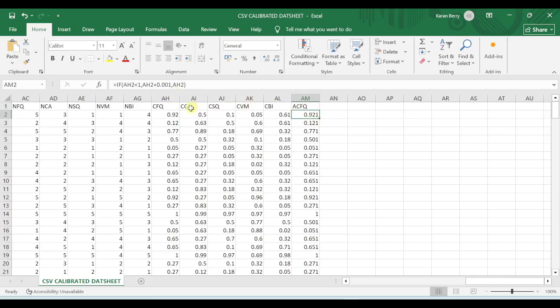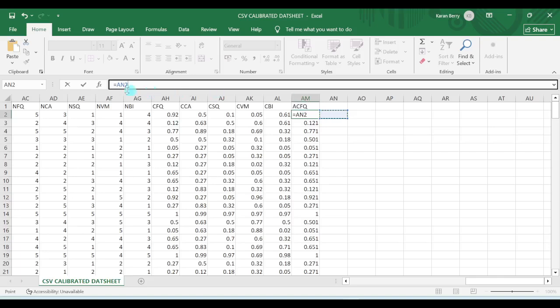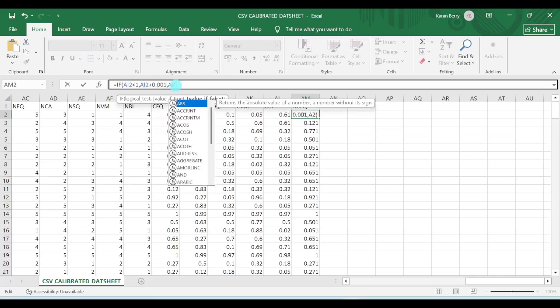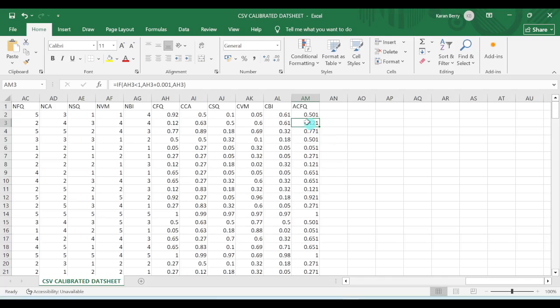Similarly, I'll apply this formula to all the other 4 variables of my study. I just copy this formula, go to the next column, and when I paste this formula over here, I just need to change AH2 to AI2. You see here, I'll change AH2 to AI2 like this to grab the values of AI2, and then I press enter. So now I got the value.